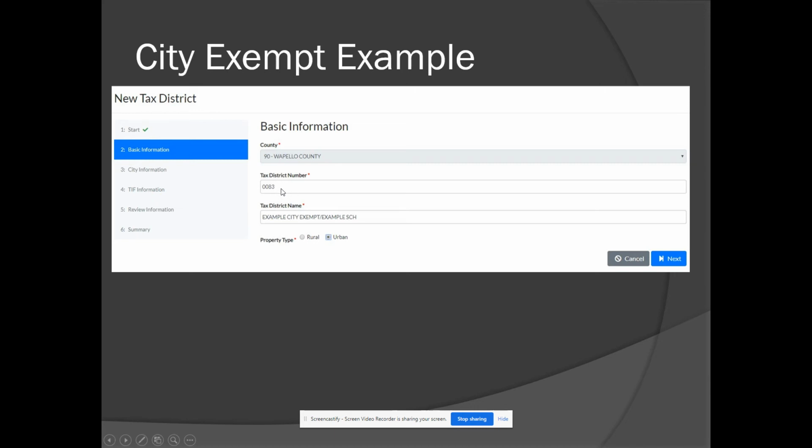You can edit this field, but I do strongly advise you to use the next available tax district number and keep your numbers sequential so you don't have large blocks of unused numbers where you're skipping over numbers or you're not keeping them in order. That just creates more confusion. So unless there's some compelling reason why not, you would use the number that's populated, the next available taxing district number. You type in your tax district name.